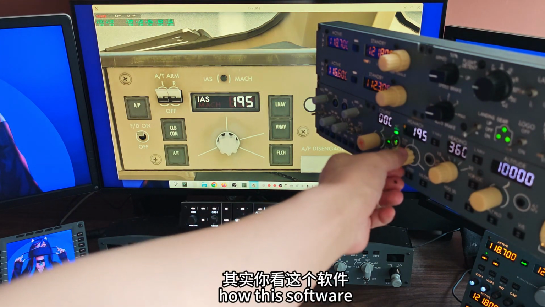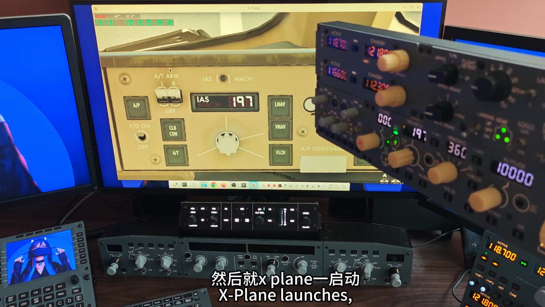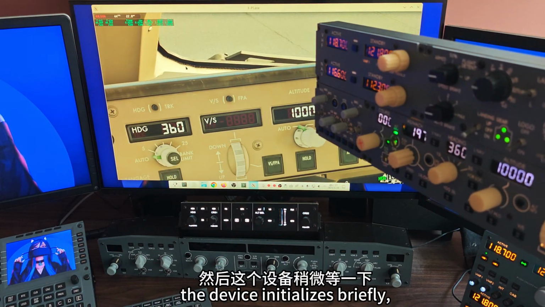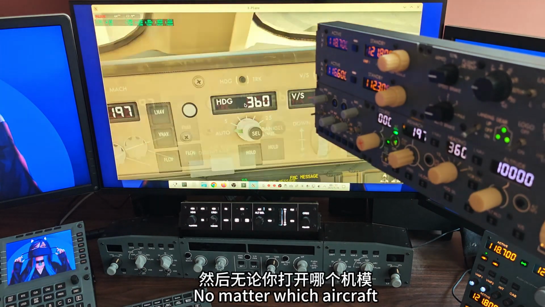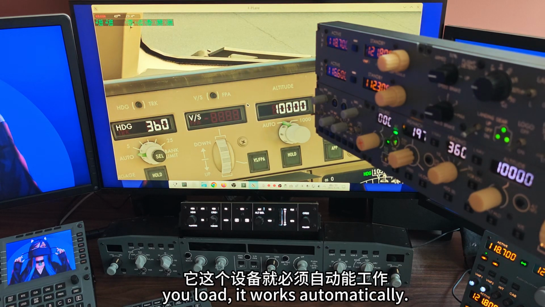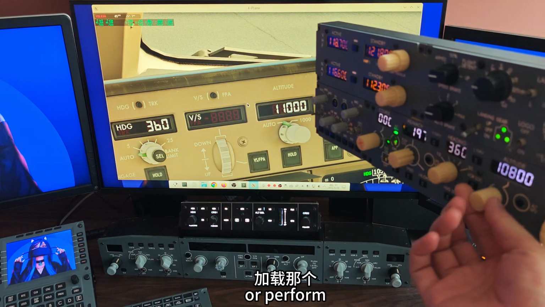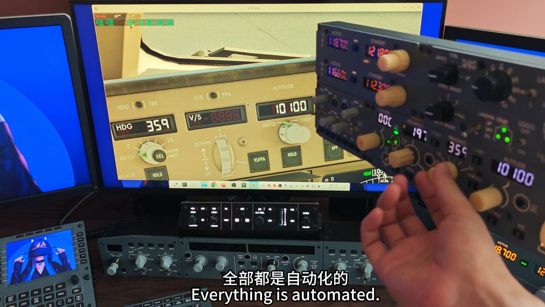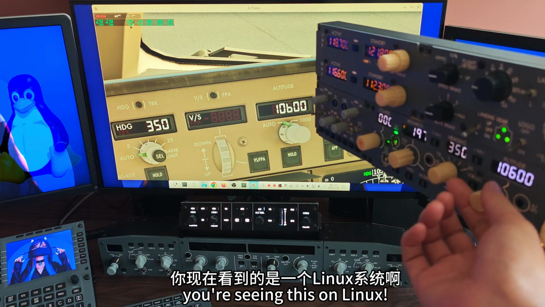Recall how this software starts up. No buttons to press, nothing to configure. X-Plane launches, the device initializes briefly, and it just works. That's my philosophy. It must be effortless. No matter which aircraft you load, it works automatically. No need to manually load profiles or perform a bunch of extra steps. Everything is automated. Crucially, remember, you're seeing this on Linux.